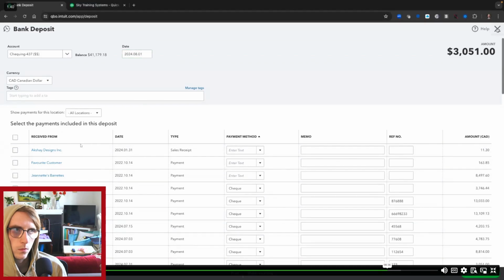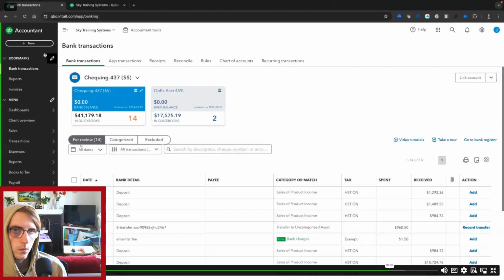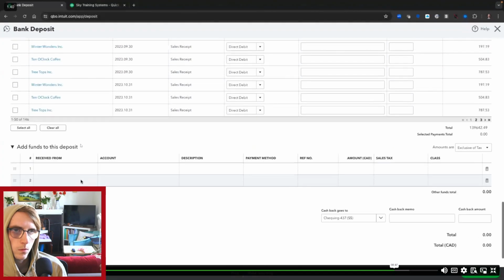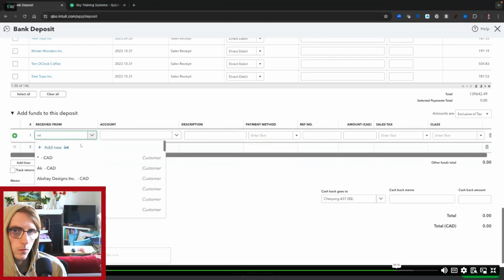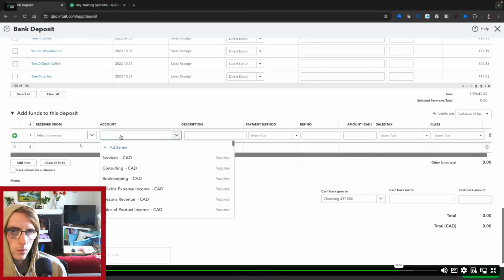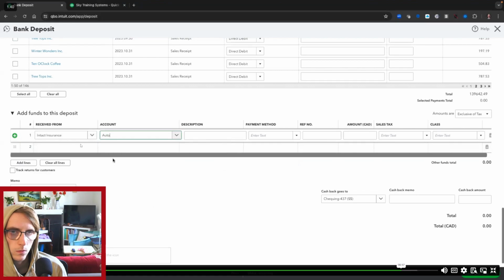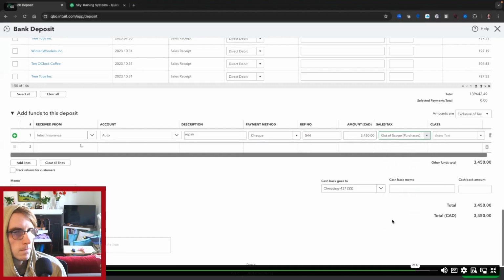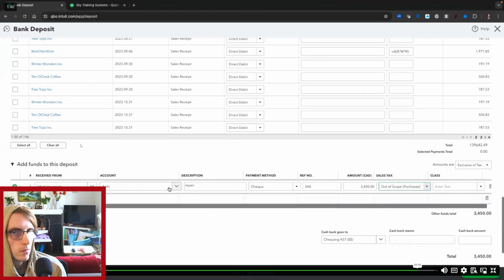And do also know that perhaps you want to deposit a check that's come in that doesn't have anything to do with your accounts receivable. So we're going to scroll past all of those elements, and maybe you have received payment from Intact Insurance, and that's related to your automobile account, and they've refunded you for some sort of repair. There was an accident claim. You can put in your check, put in the check number, and the amount of the payment. Right? There's not going to be any tax because we know that there isn't, and we're just going to say that that is out of scope. Okay? And now we've recorded a deposit that isn't related to our receivables, but we're still using our deposit feature.